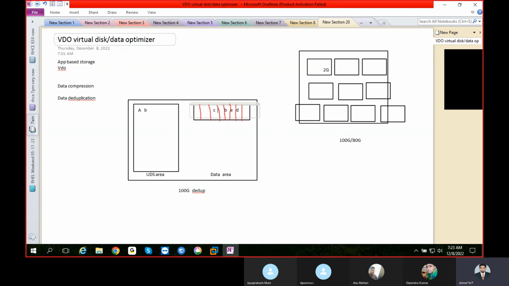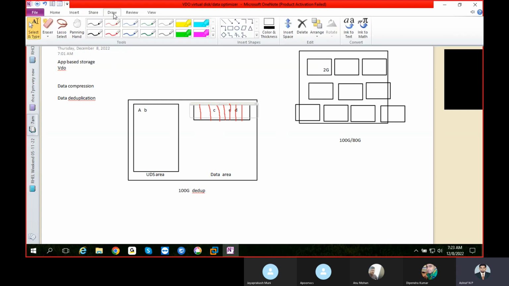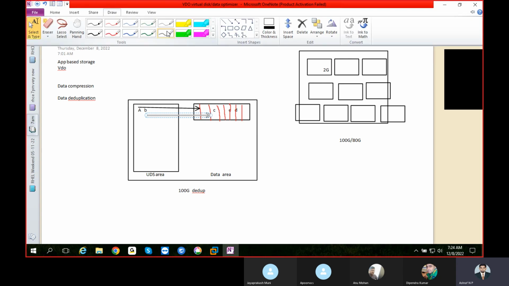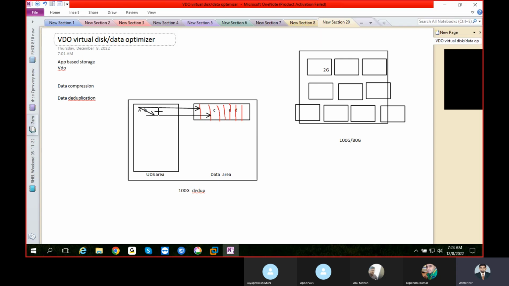And here also we have B. B will be stored only once. So it will store B here. And what exactly it does is it will just refer to these values from the UDS area to the data area. Just a reference. For a reference, we don't need space. So B here. We had B here. A was here, and there was A again. Multiple locations, right? So it will just use a reference like this.